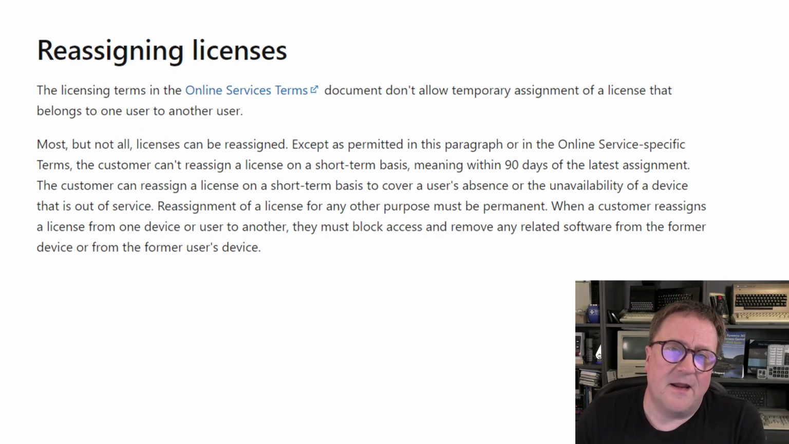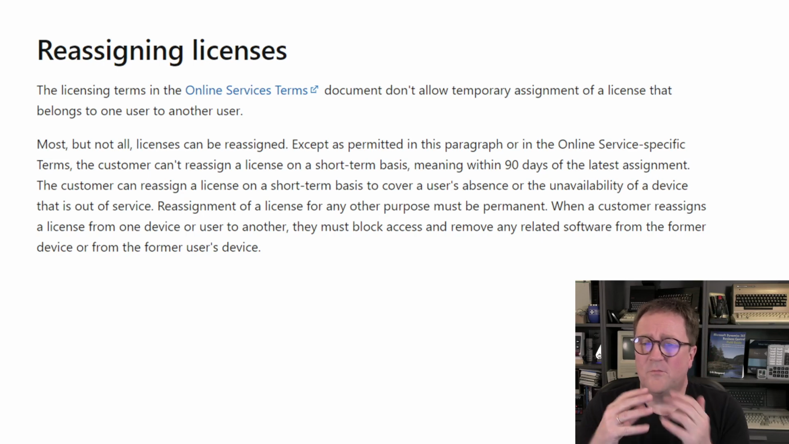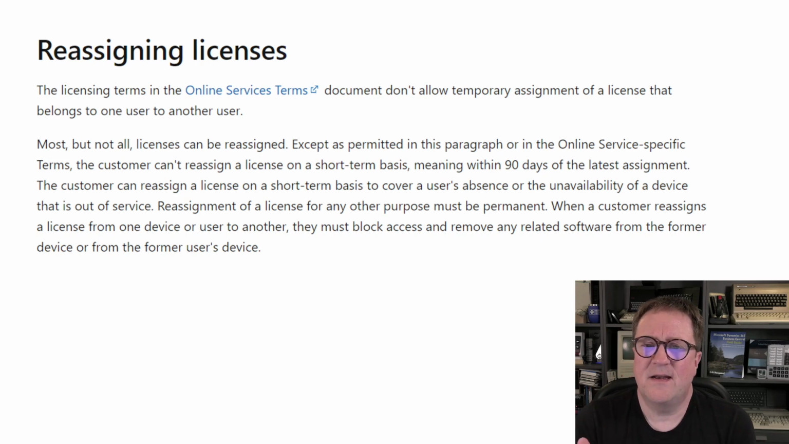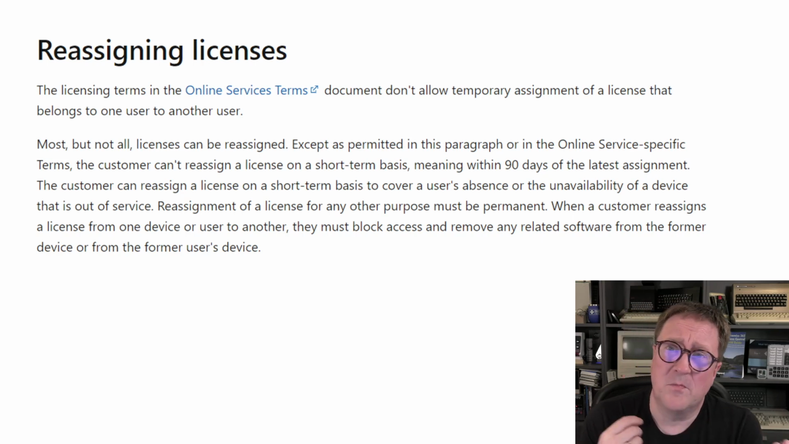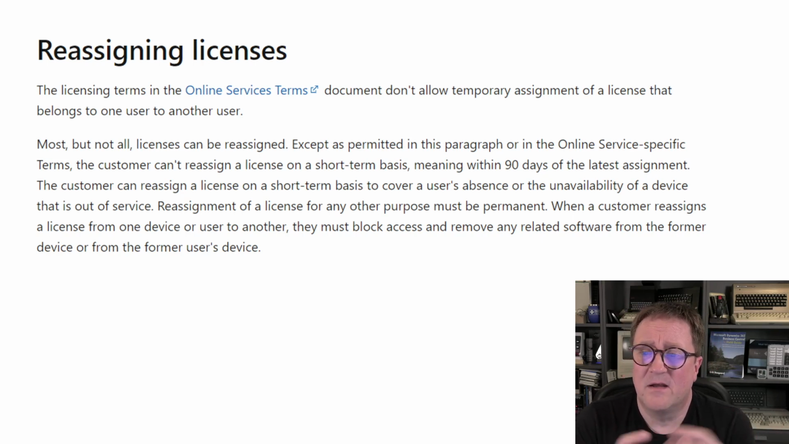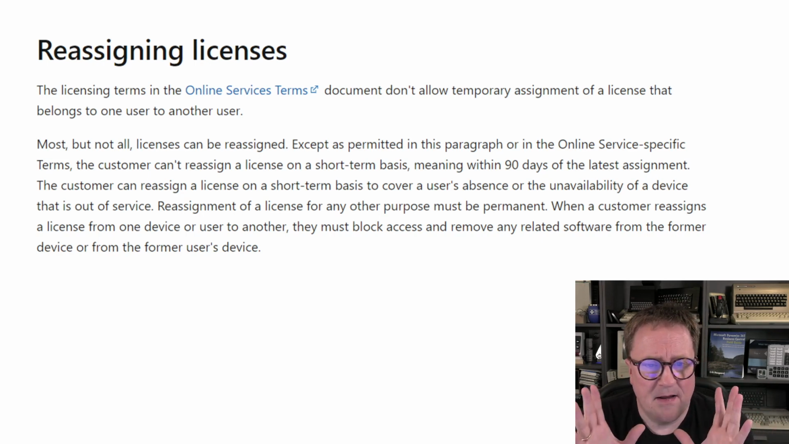Then another thing is, since every license is linked to a user, what about reassigning them? And the general rule is that reassigning a license is not allowed. But it is allowed in very specific cases, say if somebody is on sick leave and somebody else comes in, and then you can remove the license and reassign it, but you need to wait 90 days or something like that.